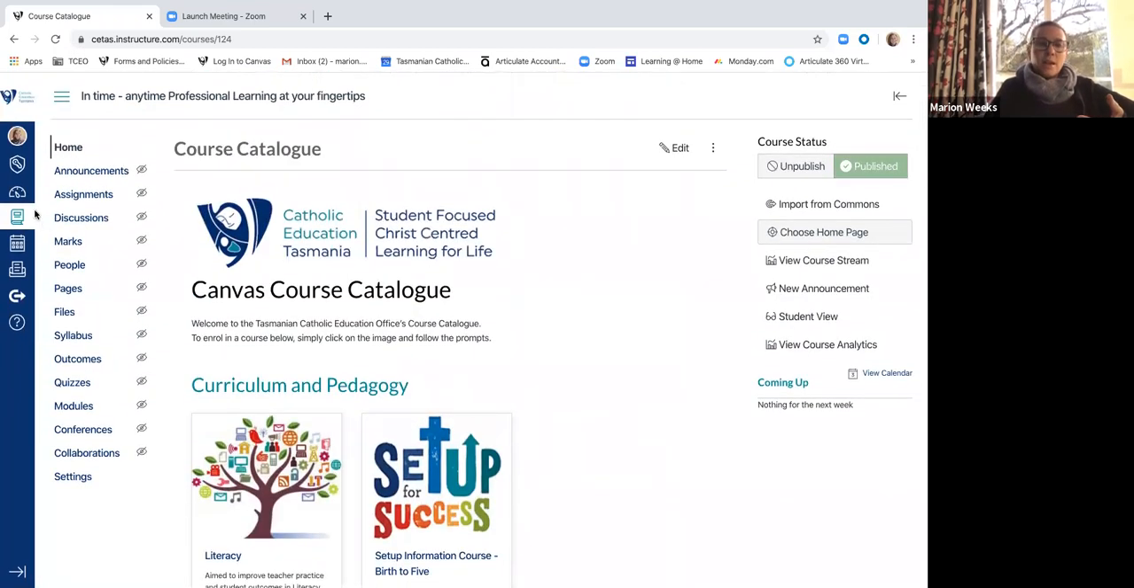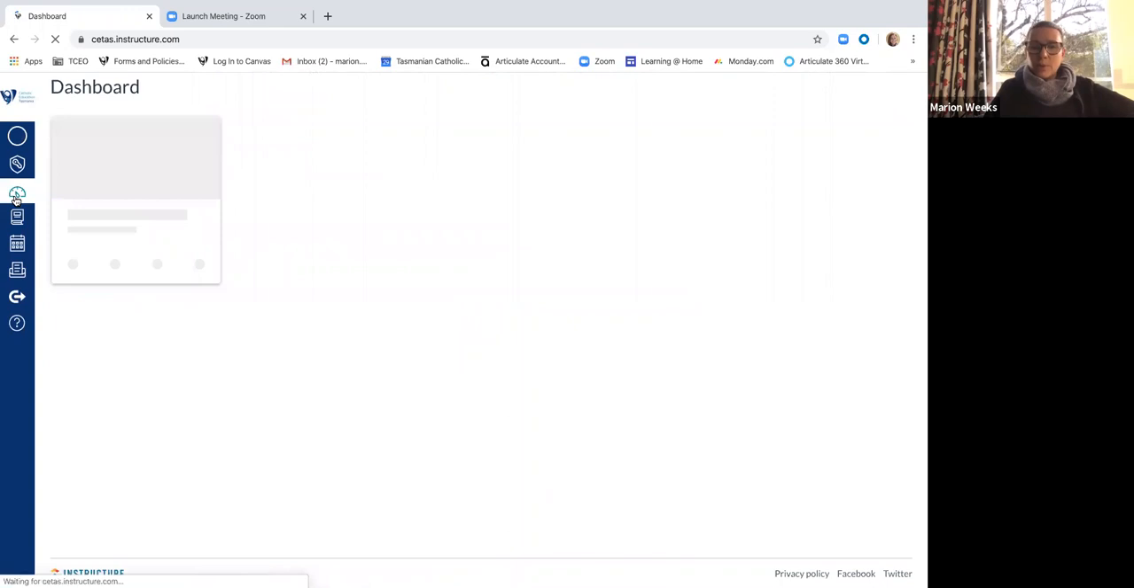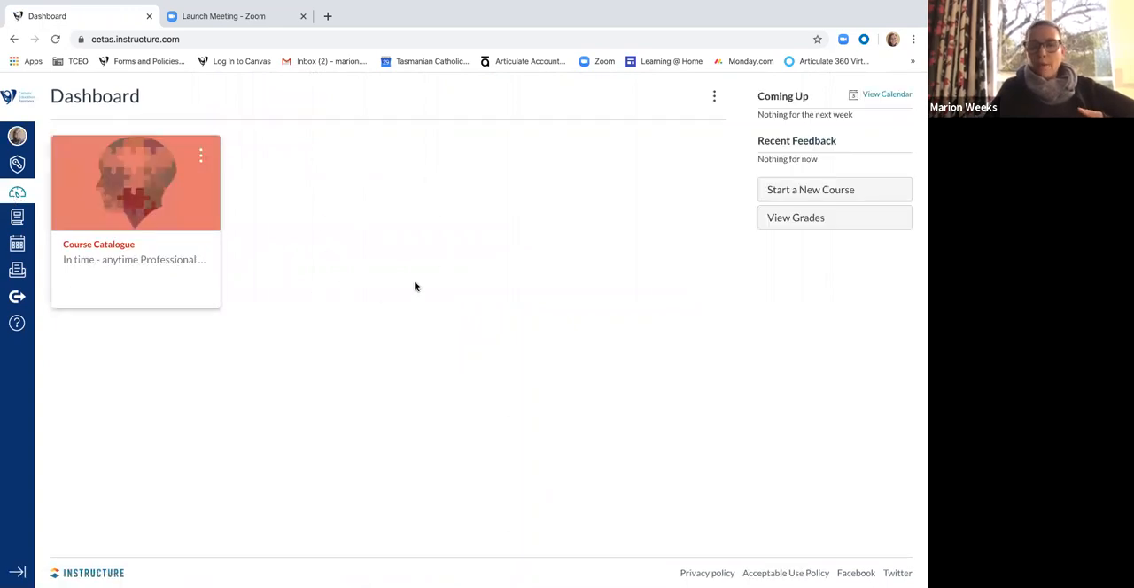So that's there. I'll just pop back to my Canvas dashboard. You may also have other courses that you get added to based on your job role or an interest area. So in that case, you will also see other course cards appear in your Canvas dashboard, which you can then use to access those courses. Just two other quick things.